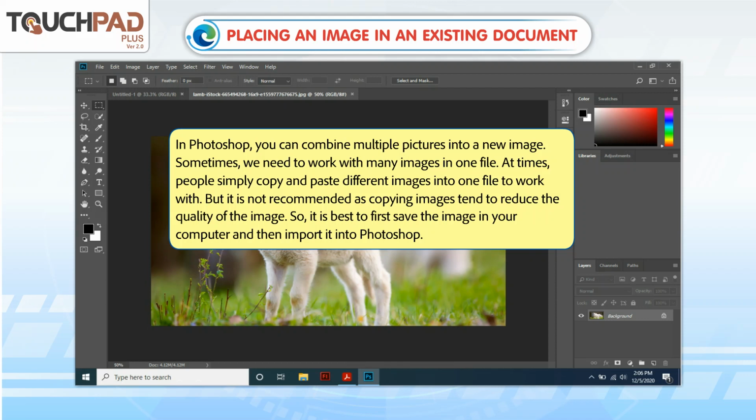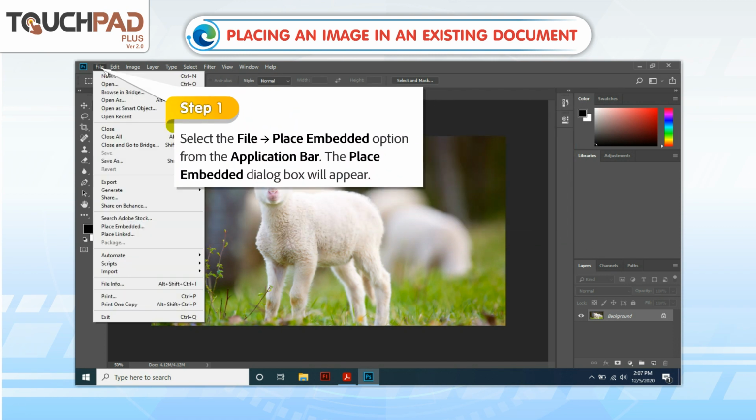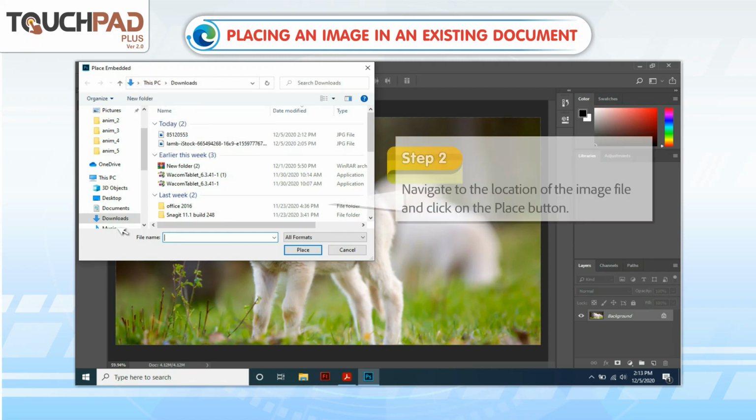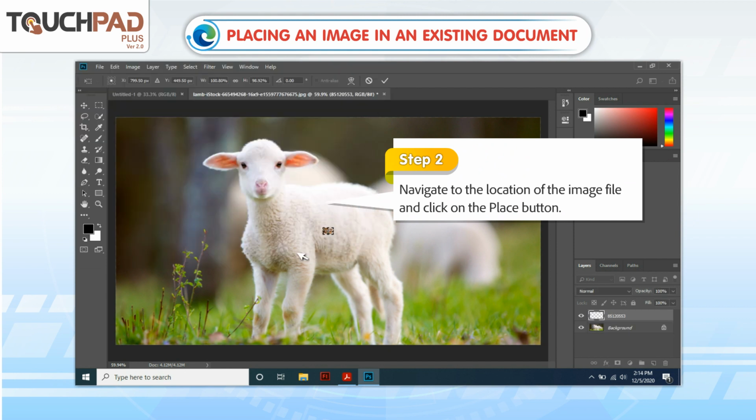Follow the below steps to insert an image in an existing file. Step 1. Select the file. Go to the Place Embedded option from the application bar. The Place Embedded dialog box will appear. Step 2. Navigate to the location of the image file and click on the Place button.